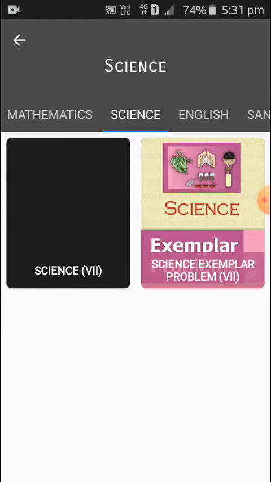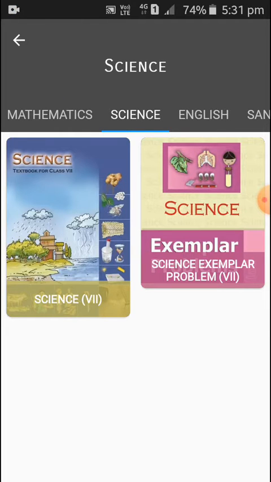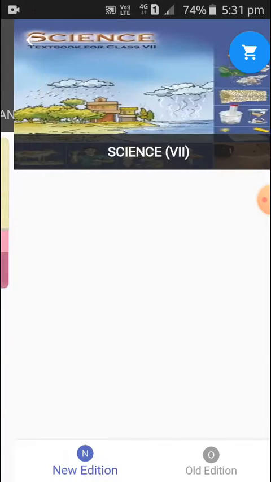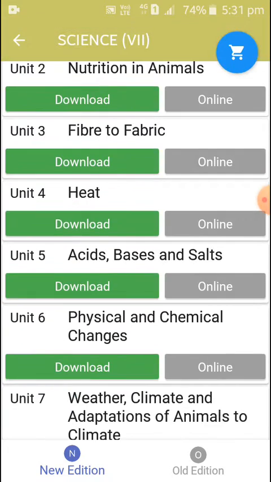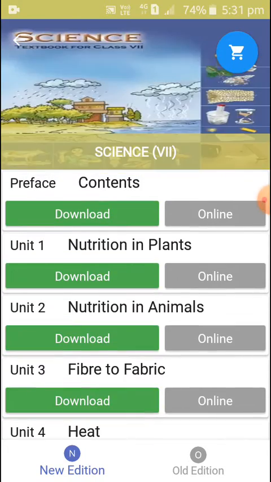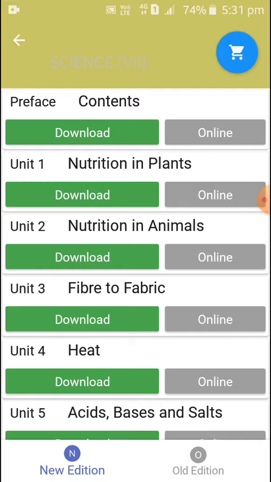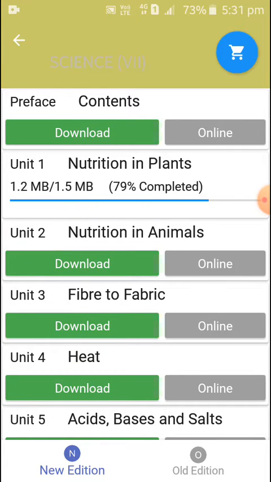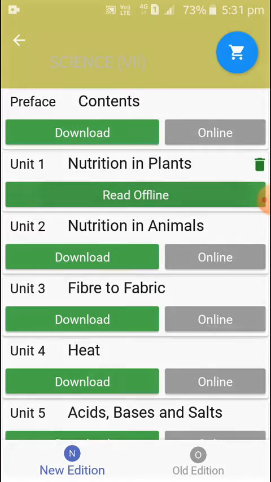Now here is the science class 6th textbook and science exemplar book. Now we will go to the science class 7th book. Here are the lesson names. Unit 1 is nutrition in plants. Now we will download this. At first we want to download and then open this.